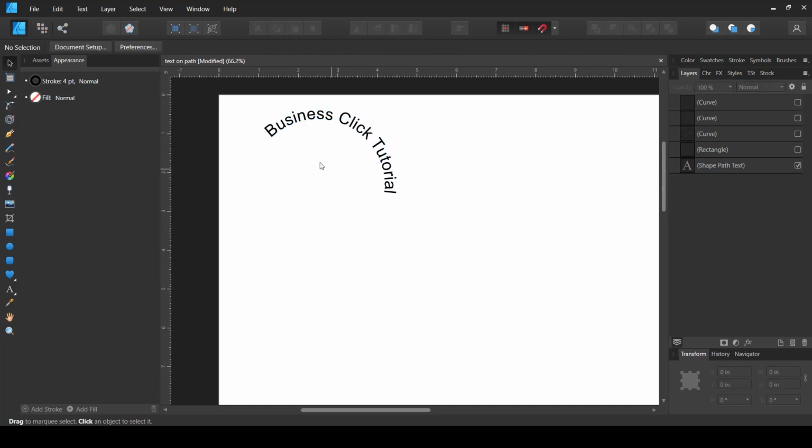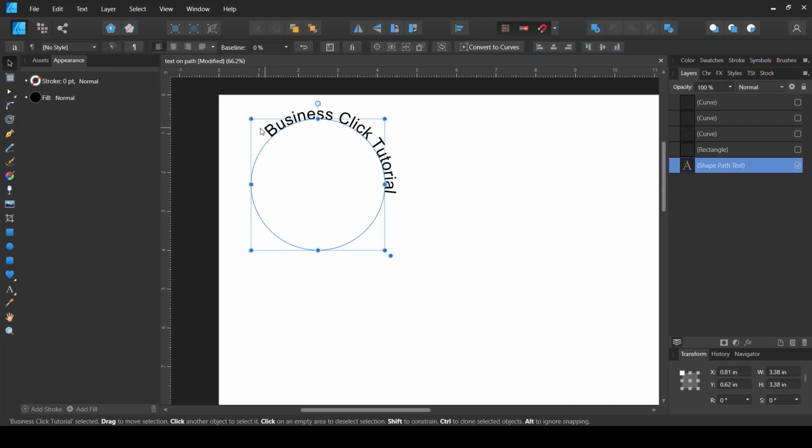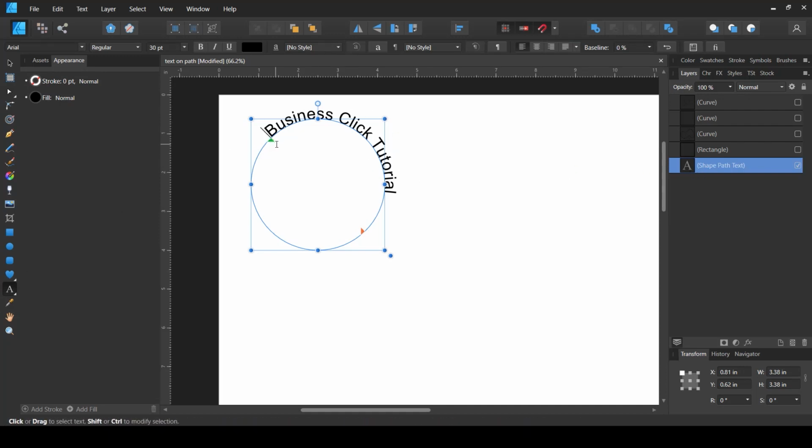So this is the type on a path, and you can see that our initial circle shape has been hidden, and now we have this thing. You might have already guessed that we clicked on this area, and that is why the starting point is at this location. If you use the artistic text tool again, you will be able to change the position of your text along the path. Notice that we have two triangles, this green one and the red one. The green one means it's the starting point and the red one means it is the end point.